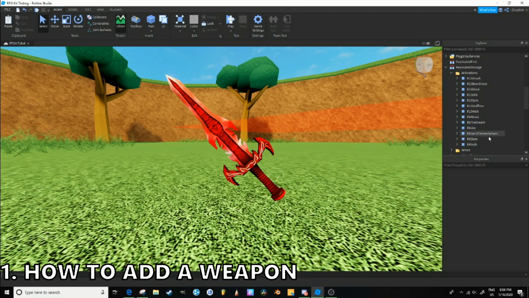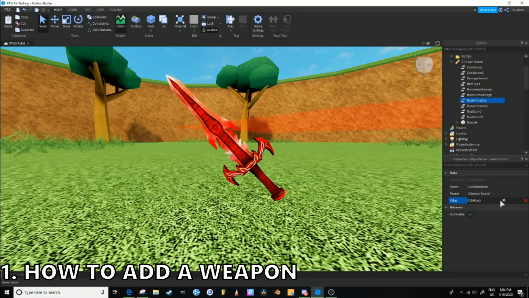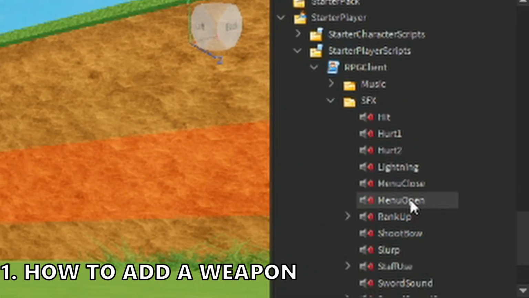Anyway, now I have an animation here. I just deleted it because I already have one. It's called R15 attack. And for the use animation, I have set that to R15 attack. If I don't have it set, I can just click on it, go over to R15 attack, click it. Same thing with the sounds, but instead you're going to want to find sound effects.